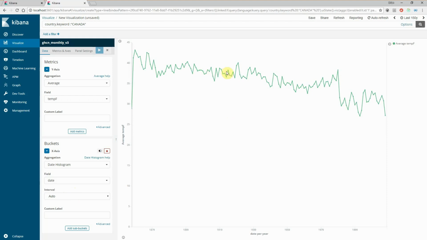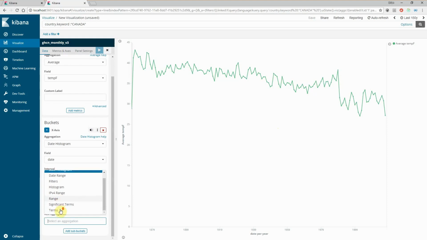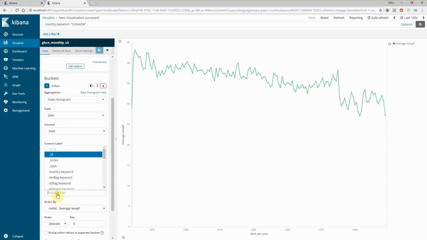Okay, so if we wanted to see, say, the range from min to max temperatures as well as the average temperatures, we could get close to that by adding a split series on a terms aggregation based on the element. So if you remember from the last video, our data is modeled such that min temperatures, max temperatures, and average temperatures are all stored as separate objects.